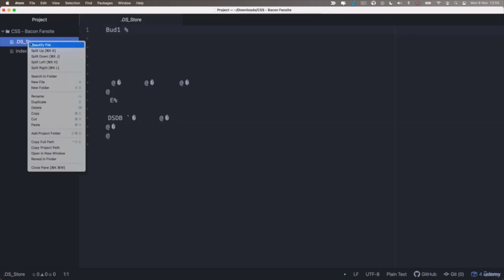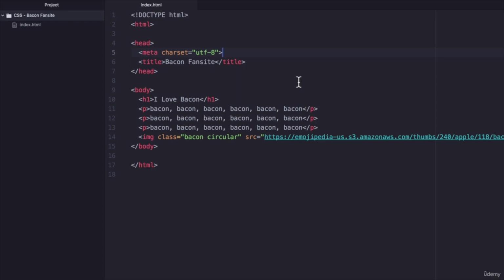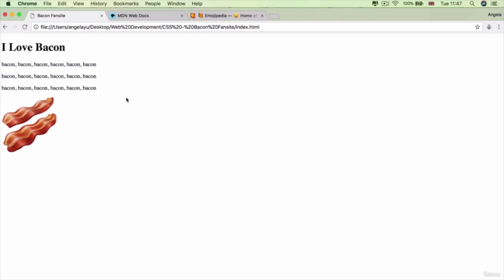And ignore this DS Store. This is something that just gets created automatically on macOS. You can delete it if you want to, but it doesn't actually do anything. So now you should have this index.html file in your Atom project folder. And here I've already written a little bit of code in order to create the bare HTML bones of our bacon fan site.